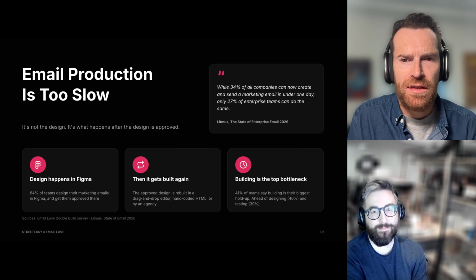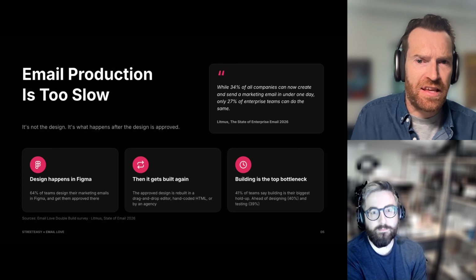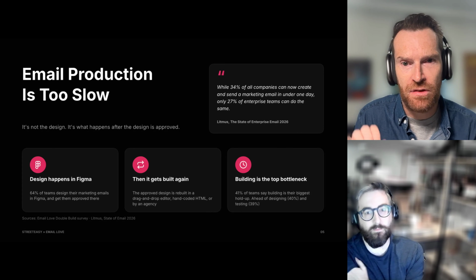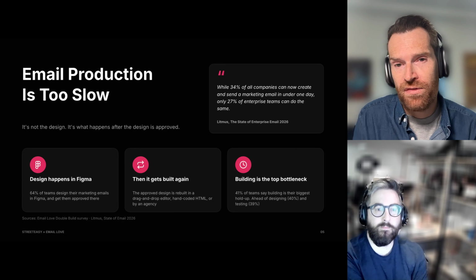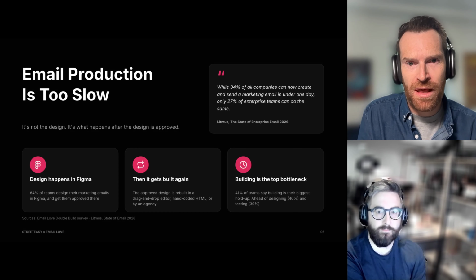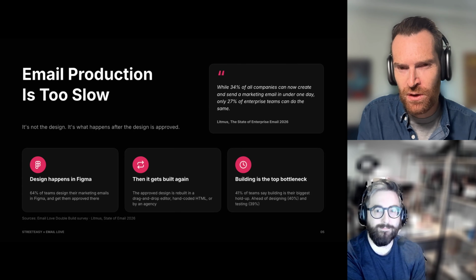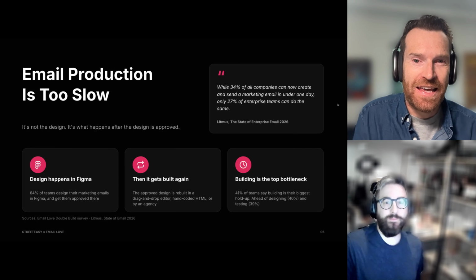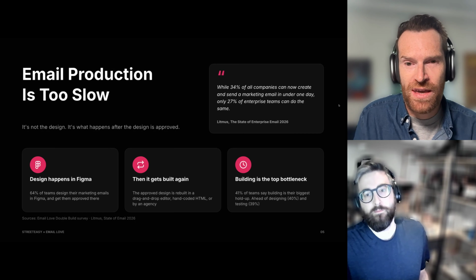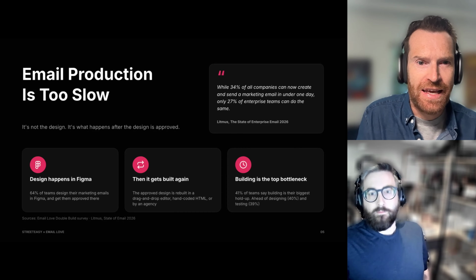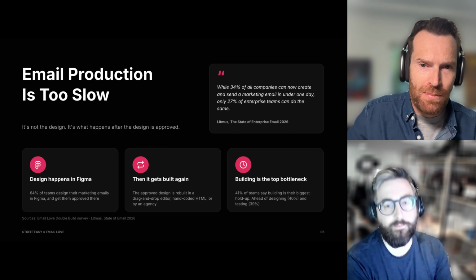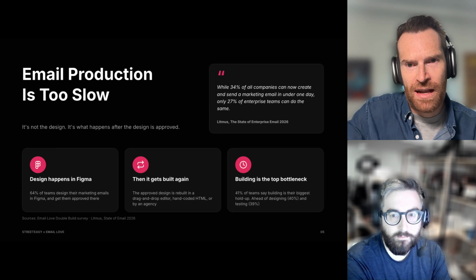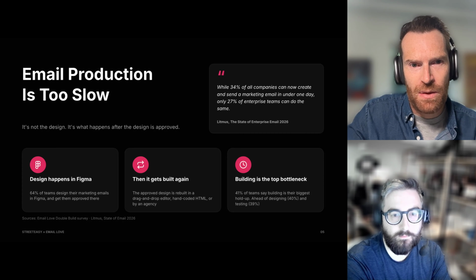Okay, so let's dig into the current email production process. I personally think it is too slow. It involves designing the email in a platform like Figma, maybe Photoshop if you're old school, and then rebuilding that email in an email builder or even in HTML directly, and then uploading it to your email platform, testing it again, and then finally sending it once you're happy with it.